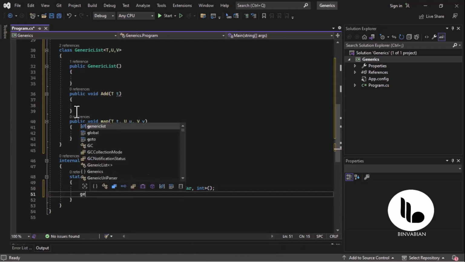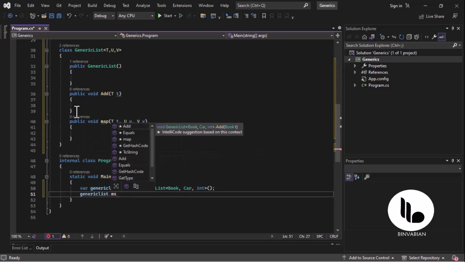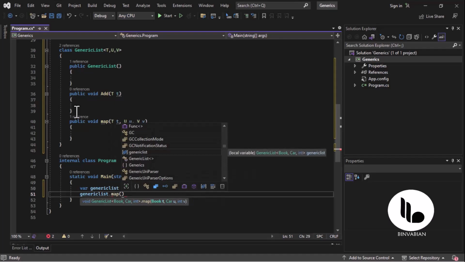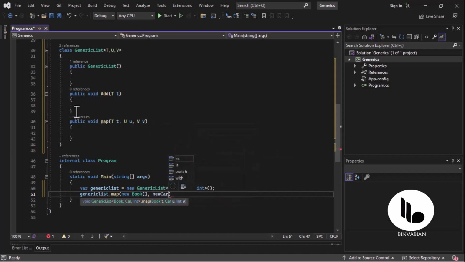So I can call generic list dot, I'm going to call the map method this time. It's a map, and in this case I'm going to pass in the 3 types I already have. So I'm going to pass in a new book, a new car, and finally I'm going to have to also pass in an integer. Let's say 10, presuming. So this works right fine. The function is actually going to run because I've passed in the values that I required.